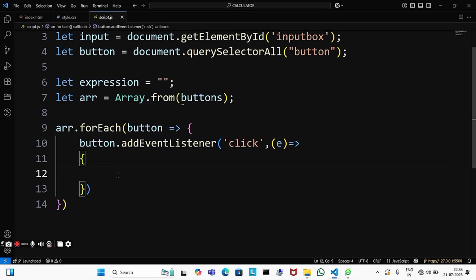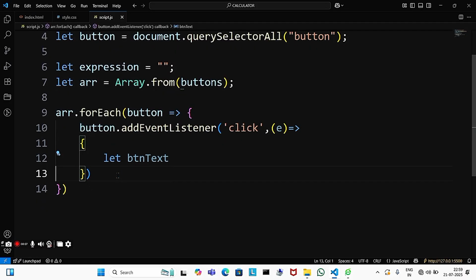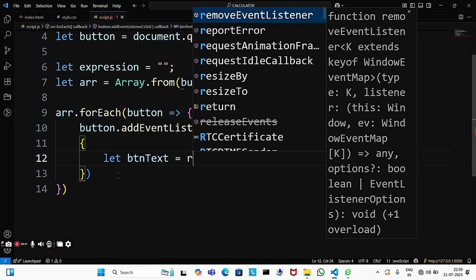In this event listener we can write our main code. For that we can get a button, that is let buttonText. Button in the form of text, capital T, buttonText, equals to e dot target.